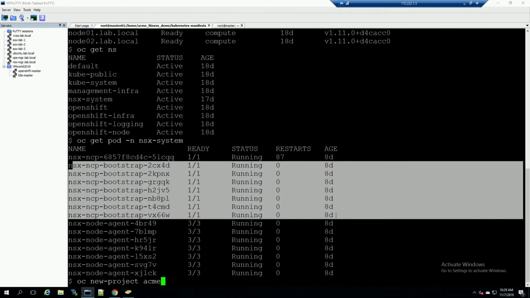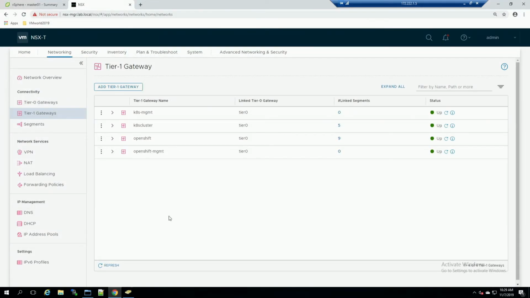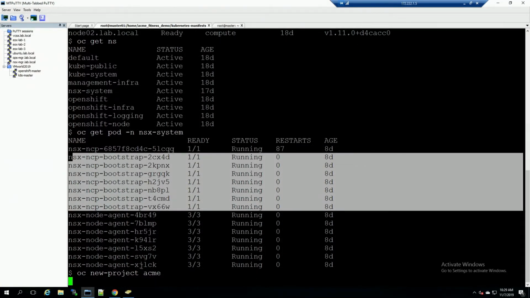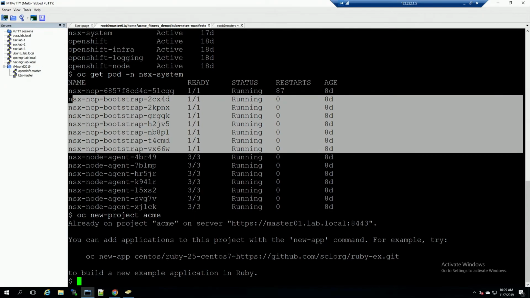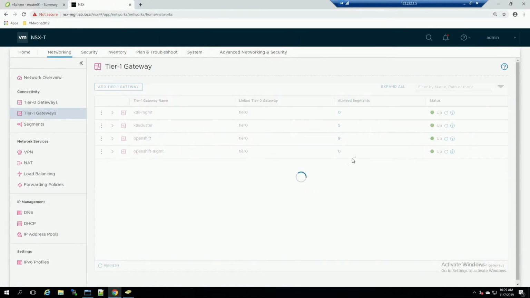Let's create a project. It's a namespace, okay? For the Kubernetes folks, a project is equivalent to a namespace. Before we create a new namespace, let's focus on the OpenShift. As you can see, I have only 9 logical segments. So let's create the new ACME project. It's created, and let's refresh the UI.